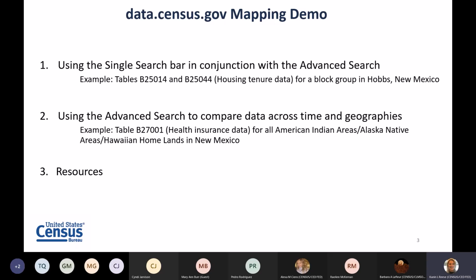And then we'll try to find a block group in Hobbs, New Mexico. Now, most people do not know their block group. Most people don't know their tract. Some people don't even know the congressional district they're in, but that's fine. That's why maps are a great way of being able to find some of that data, especially if you can use a detailed map with street addresses that you can really zero in on to see what that geographic entity is. So I'll show you how to do that.